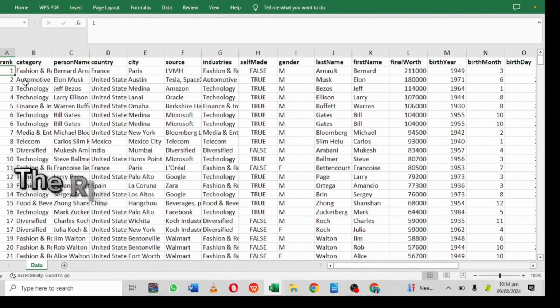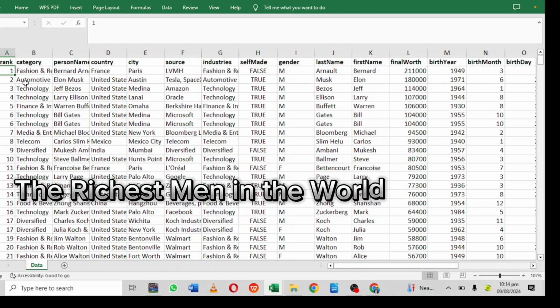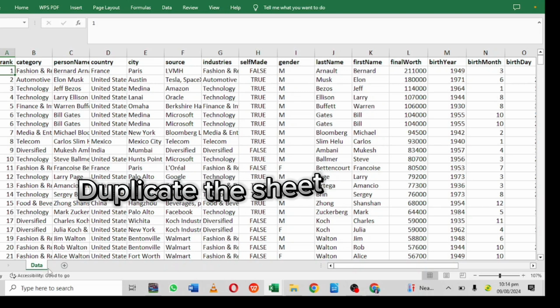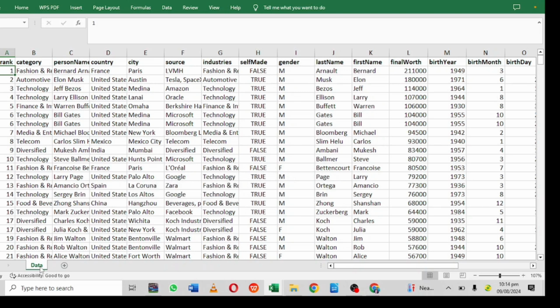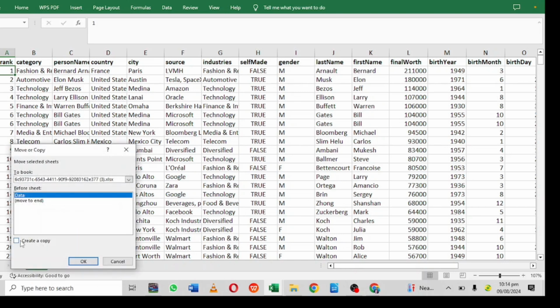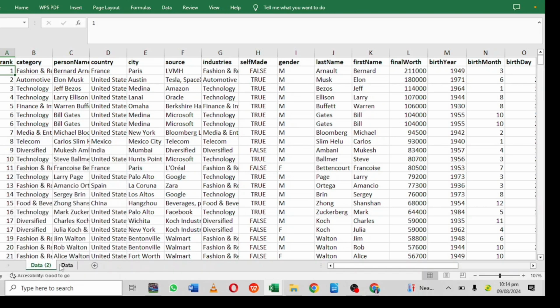Here is the data set for the richest men in the world. And there are some things I'm going to do before we jump into data cleaning. Firstly, I have to duplicate this data set in case we make any mistake, so we'll be able to come back to the original one. So how do we go about it? I go down here, click on data, move or copy, click on create a copy, then I do OK. So we have data, the original one, and then we have data 2. So we're going to work on data 2.